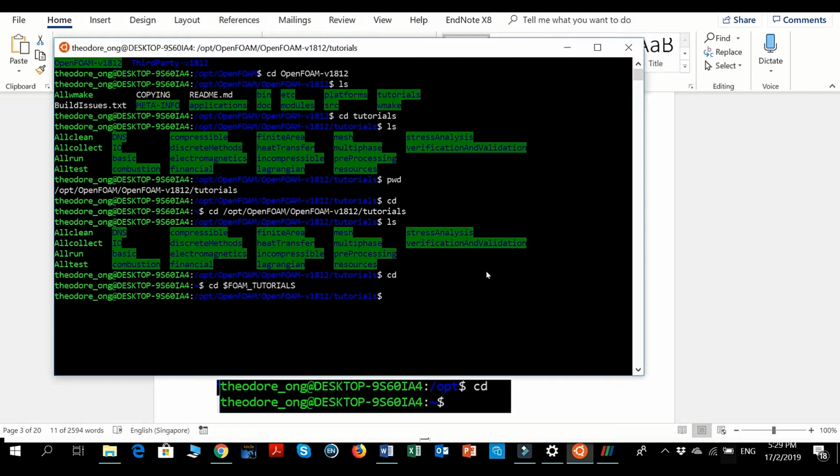Now, why does that command work? Well, if you install OpenFOAM using the instructions on openfoam.com or openfoam.org, you will be able to set this up. You have already set this up by default. So these are some of the ways you can navigate to the tutorials directory.